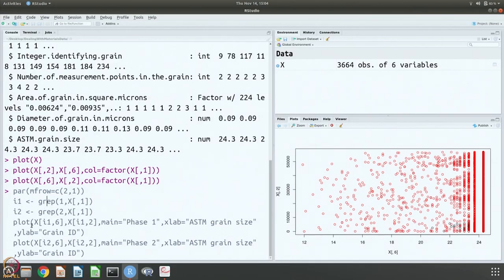So, if I plot xi16 versus xi12, so this will be only data that is corresponding to phase 1. Because we have separated that, those line numbers, and I2 is for those data rows which have data about phase 2. So, that is what this is. And of course, we are going to label them as phase 1 and phase 2, and X label is the ASTM grain size, Y label is grain ID.